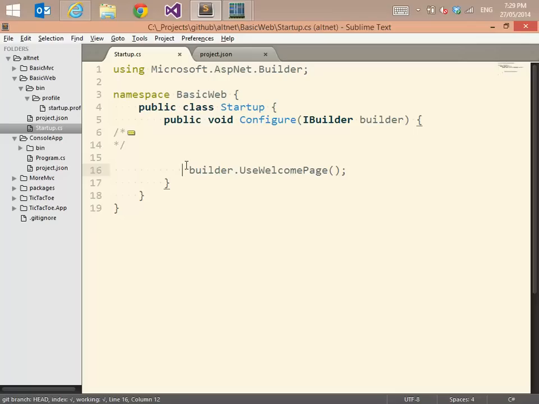What I've done here is specify a class called Startup inside a namespace called BasicWeb. For a web application, I need to have a class called Startup and a public void, well, I don't know if it has to be void, but a public instance method called Configure, which takes an instance of IBuilder. IBuilder is what we define our routes and anything like that on top of.